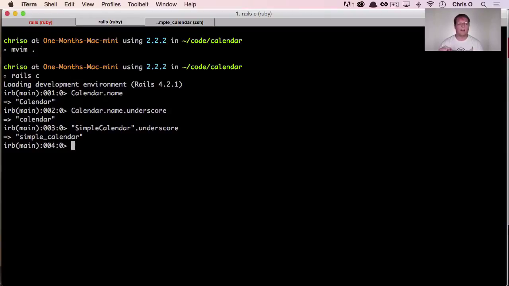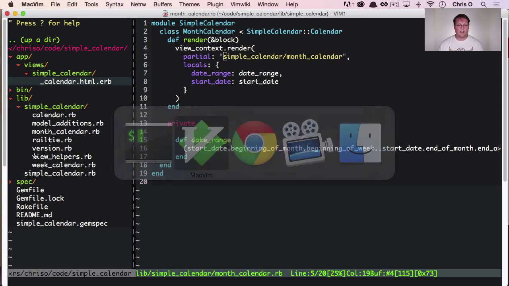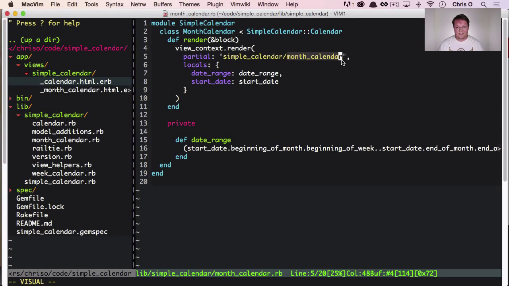So we can do that in order to take the month calendar. We'd have this month calendar string, and we'd be able to underscore it. That would produce the month calendar string that would make this dynamic, and then we would never have to override this render block. We could just simply update the date range inside month calendar, which would be ideal.